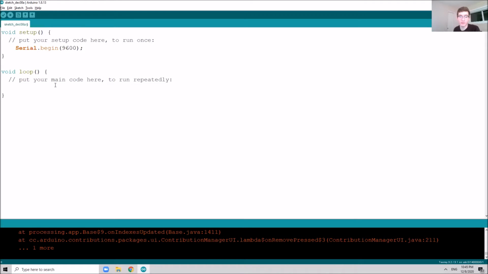Then to actually print something to the serial monitor, we can use Serial.print, and then in parentheses, we can write a message. So for example, hello. Now, keep in mind, you're going to need semicolons at the end of each line. The reason we use quotation marks is to denote a string, because hello here is a string with the comma and the space, of course.